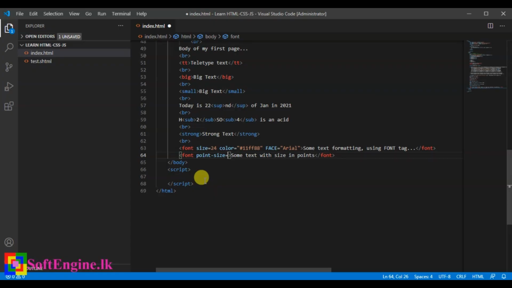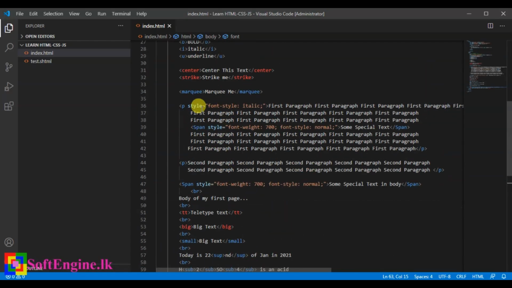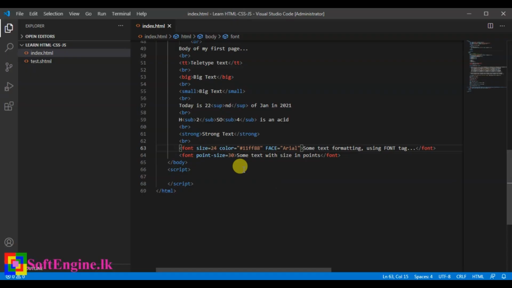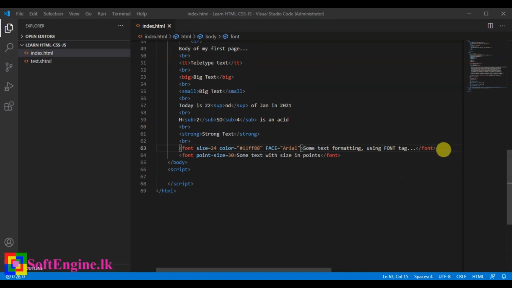Point size. Let's say 30 or something. This is also deprecated because the tag itself is a deprecated thing, and since the tag is deprecated, this attribute is also a deprecated attribute. Because we can do the same thing using the style. Let's try browsing it, and the problem is that it is not compatible anymore.